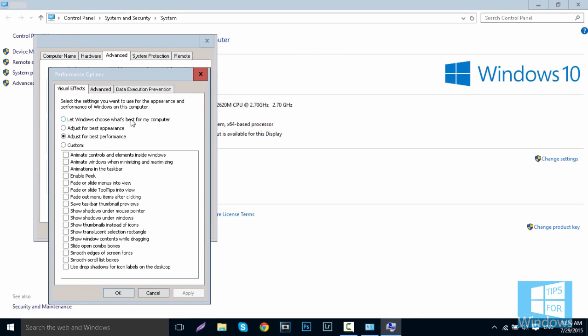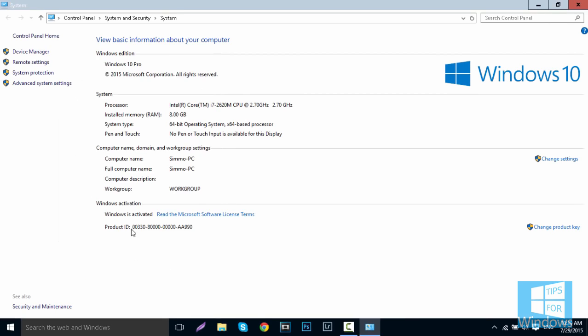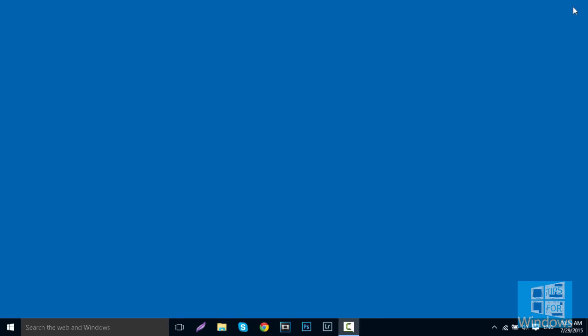This will automatically be set to let Windows choose what's best for my computer, and that automatically ticks a lot of these options, which does slow down Windows because all these things are basically animations. So what you want to do is go down to adjust for best performance, which will untick everything. If you do want to tick certain stuff, you can tick a few things and then click apply, and then it will change it to custom. But for me, I just leave it as adjust for best performance and then click apply, then OK. And OK again, and then close out of this tab again.